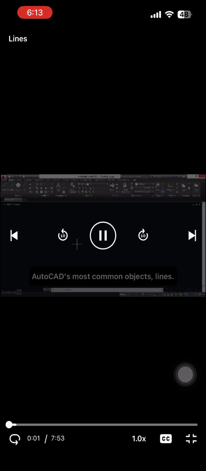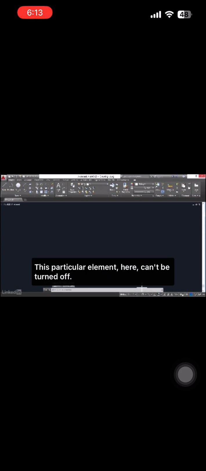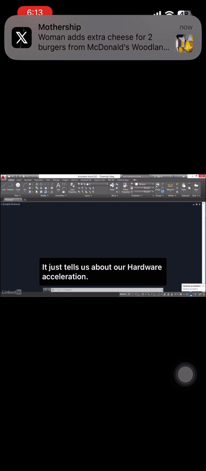In this video, you will draw AutoCAD's most common objects, lines. To begin, let's go ahead and toggle off anything that's on in the status bar. This particular element here can't be turned off. It just tells us about our hardware acceleration.